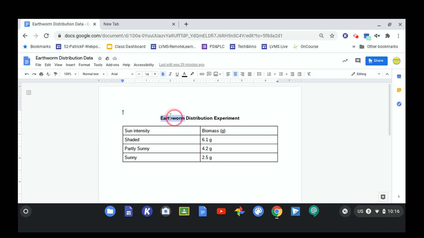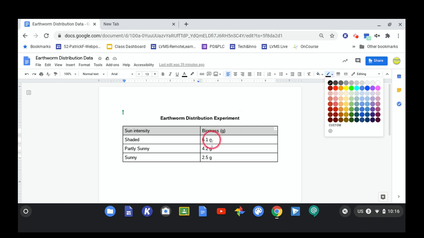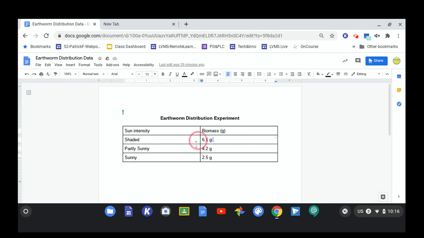Things like bold facing the font, like in the title, making your fonts a little bit larger, inserting images from your lab experiment, and even adjusting the fill color in your data table or the border color. And of course, changing the font style, the font size, and so on.